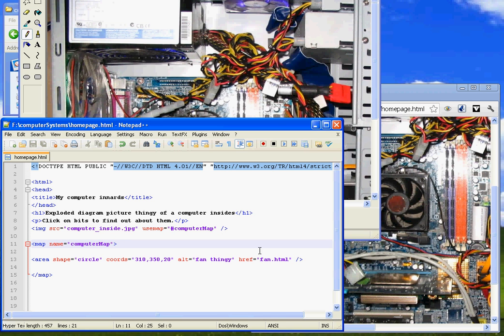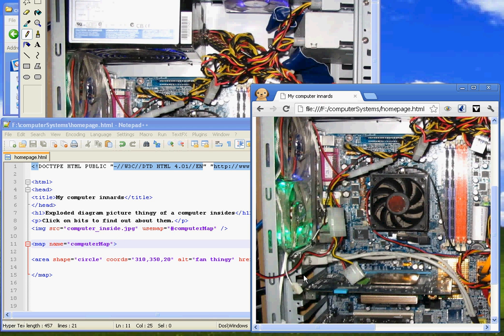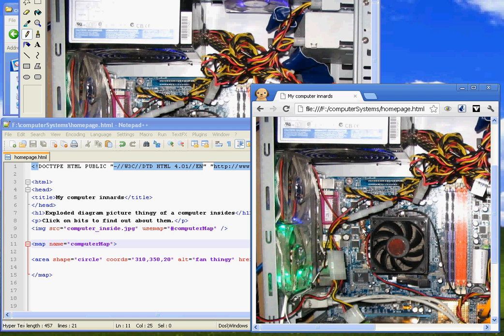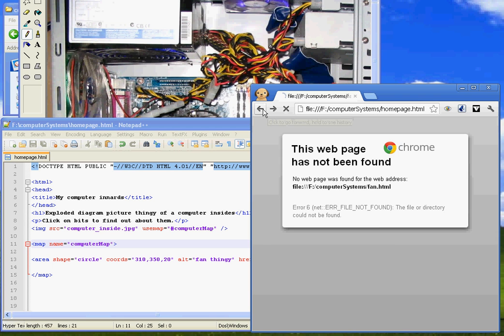Control save that. Let's go to the browser, F5 that. Now, if I've done this right, when I hover over the centre of that circle, it should turn into a hand. There we are, it's turned into a hand. Now, if I click on that, it's going to look for a web page called fan.html, which isn't there. I'm going to write that next.